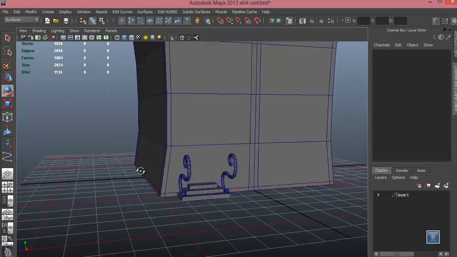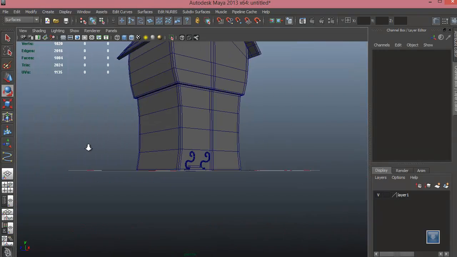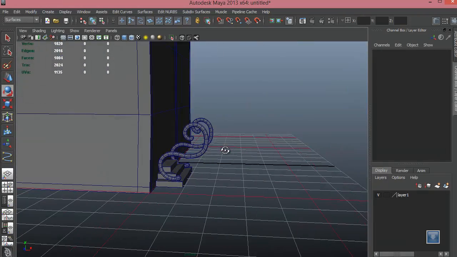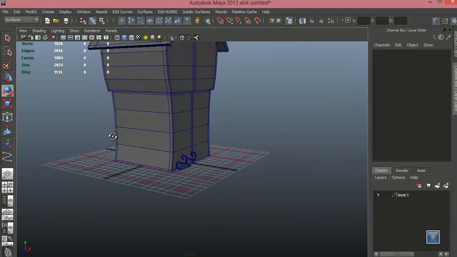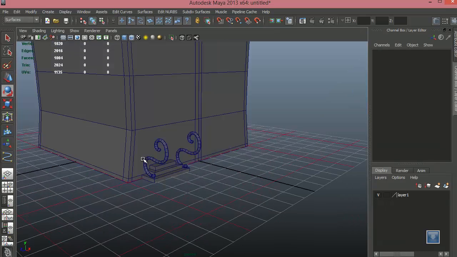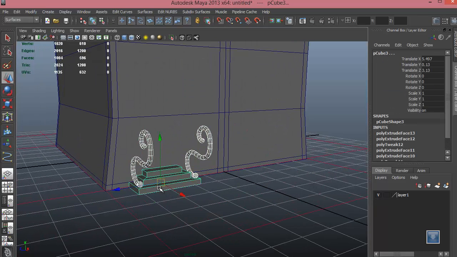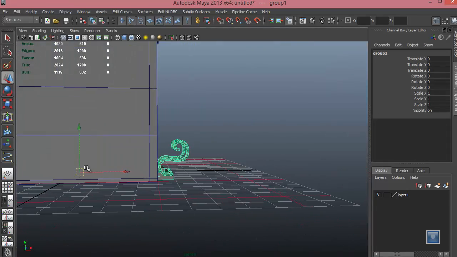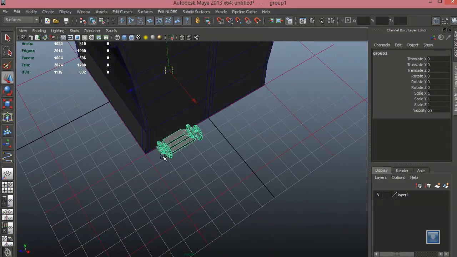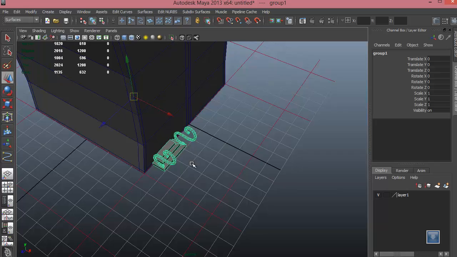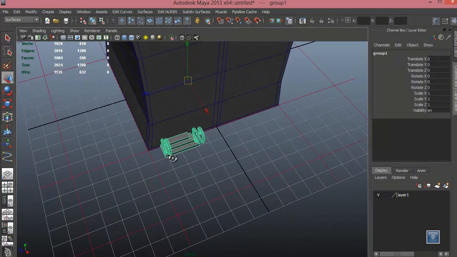I'll turn on my display so I get the shape back. Okay, I think I made it too small. I should have made it a bit bigger. Now, no problem. I can just select all these three objects, group them together. And I'm going to change the pivot point to somewhere here in the center so that even if I scale it to bigger size, it won't affect.